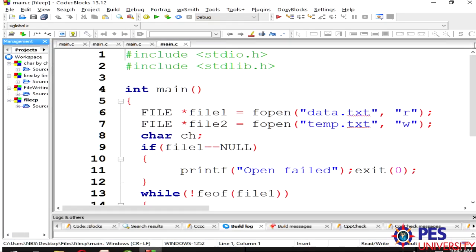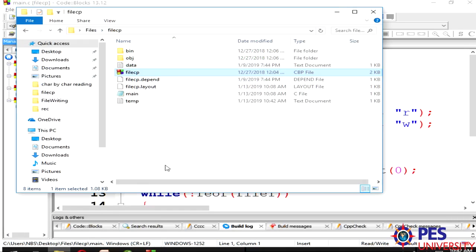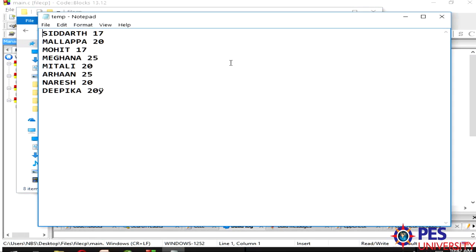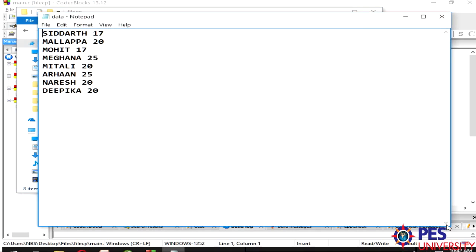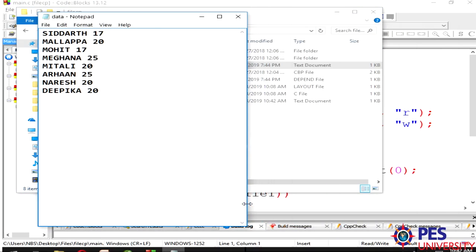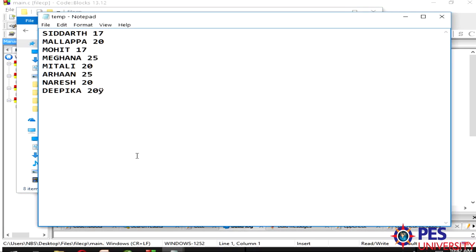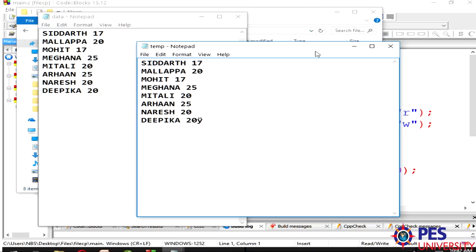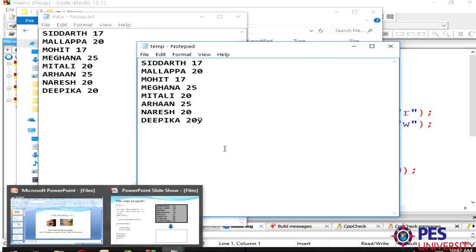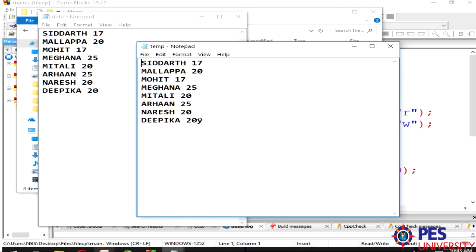Build and run, and it says successfully copied, which means you just need to go to the folder where your program is. See, it has created a temp file. Open this and you can see all that data that is copied. So now you have two files. One is data.txt and one more, temp.txt, with the same content as in the original file data.txt. You can see the data is copied into temp. So this is what the file copy program is. Well, that's it.